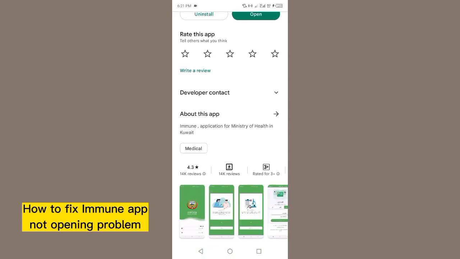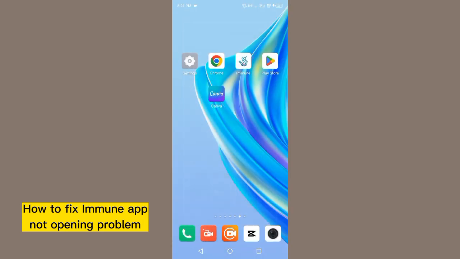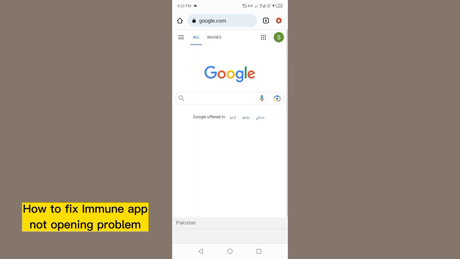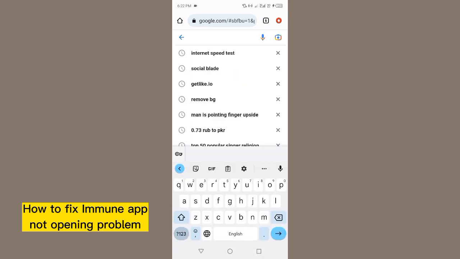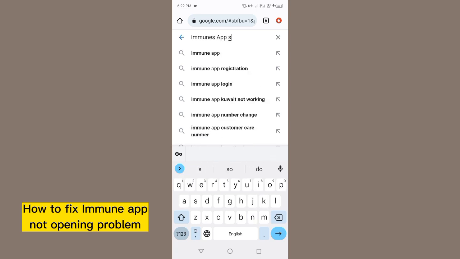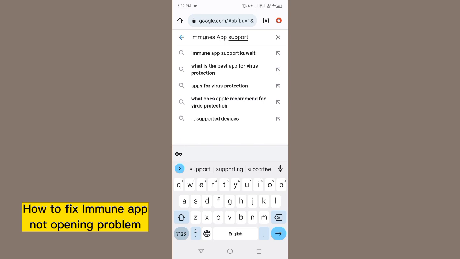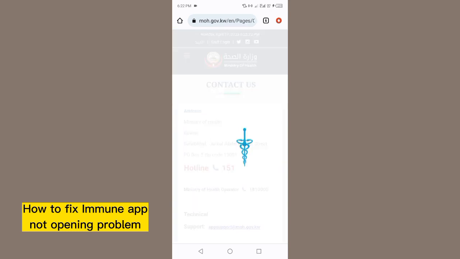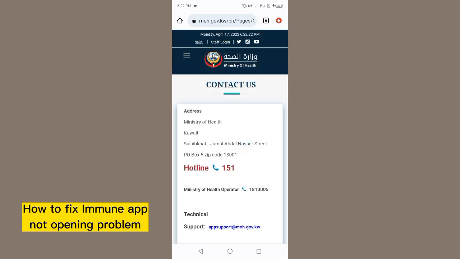With this method it will fix, but if this does not work for you, then go to Google Chrome or a web browser again and search for Immune app support, and contact them with this link and tell this problem to the Immune support team.